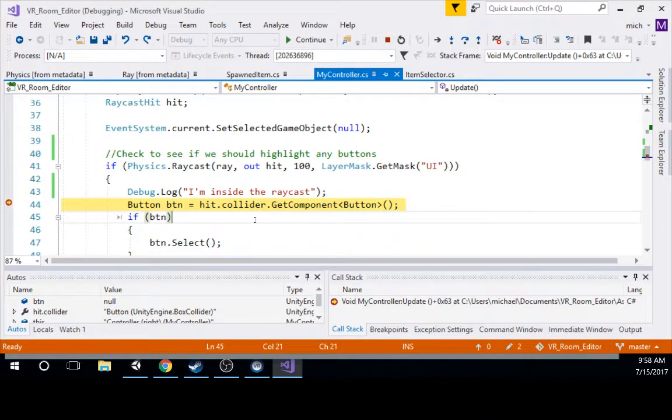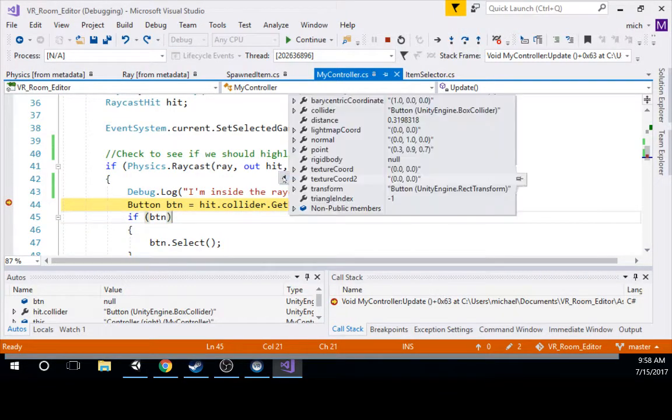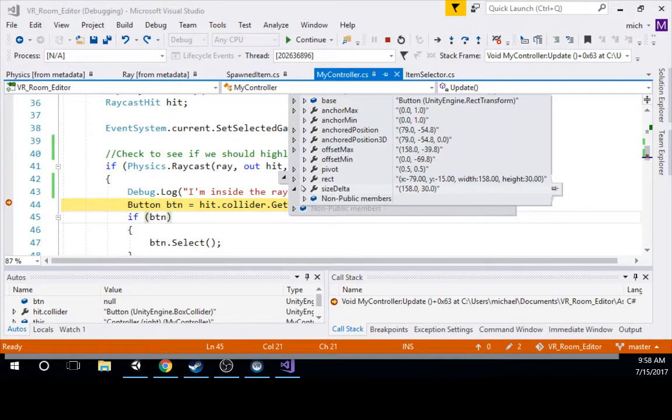Here we can look at the hit information. We can see the exact point in the world that we hit something. We can see the object that we hit, the name of it, the collider. All of this information is available to us.